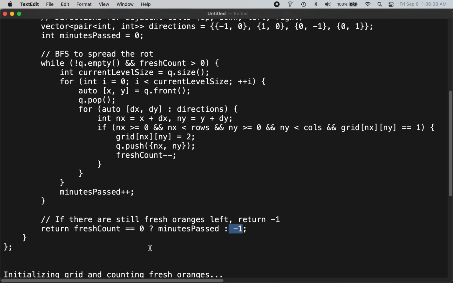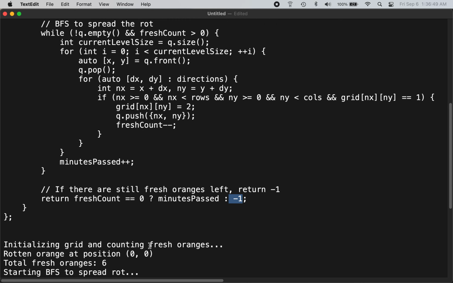That's it. I'll show you a dry run for the LeetCode problem we saw on the LeetCode website. But comment below if you have any questions.